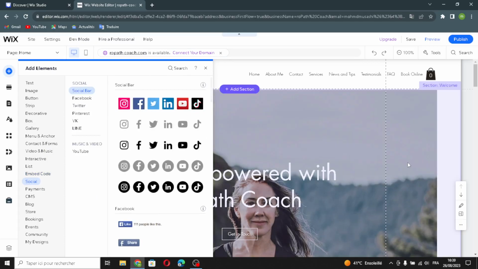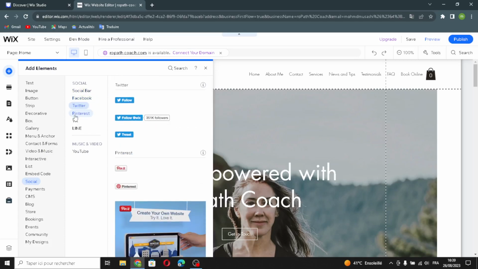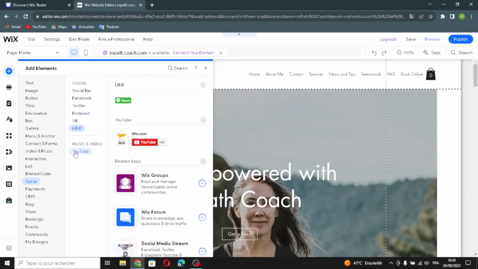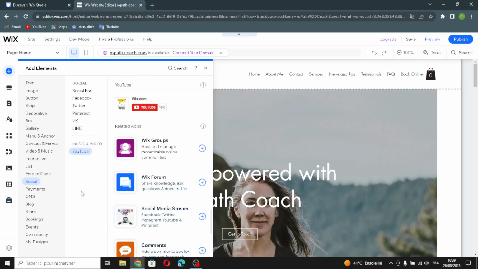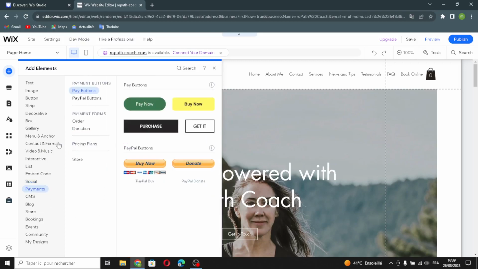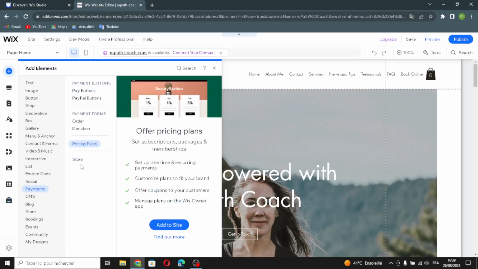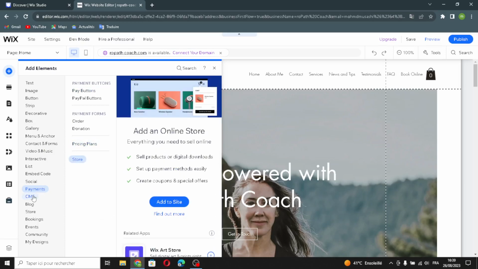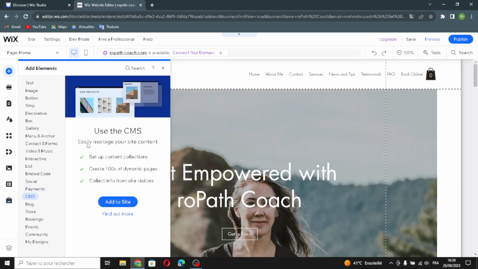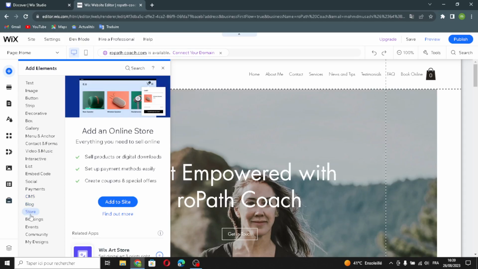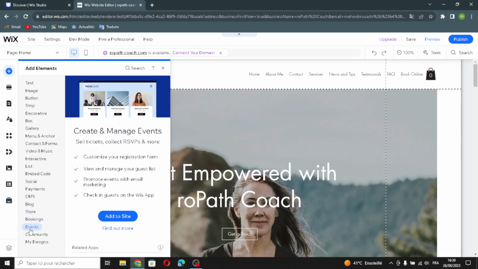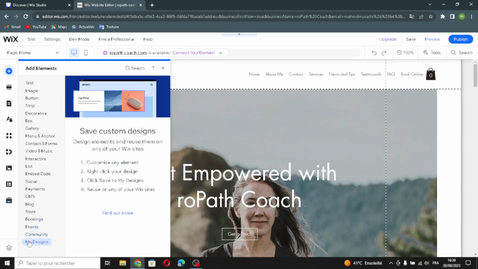So that's it. Here the social media, the social bar. Here if you want to add some social bars, like Facebook, Twitter, Pinterest, VK, Line, or YouTube. So let's move on now to the payments section, the payment buttons, the payment forms, the pricing plans, and the store. So now let's move on to the CMS. Here if you want to easily manage your site content, here the blog, the store, the bookings, the events, the community, and here your designs.